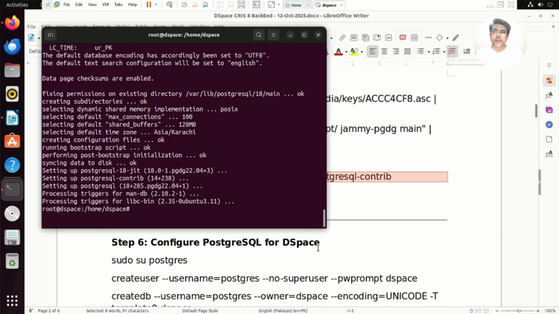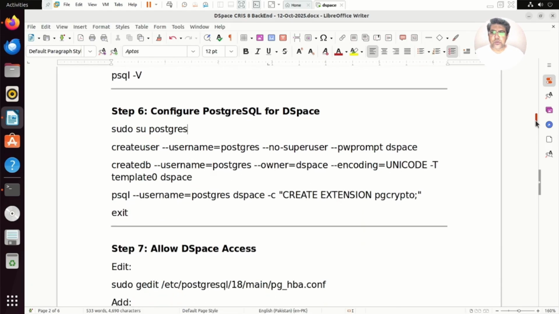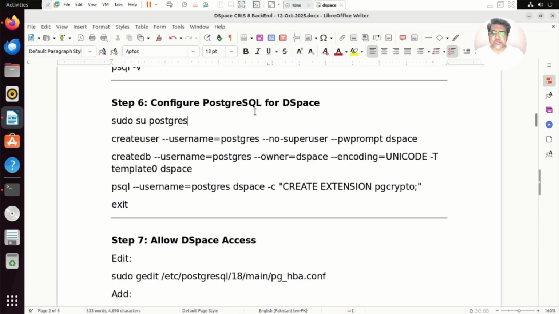So now we are done with PostgreSQL, and at step 6 we need to log in as the PostgreSQL user, and we need to create the user, we need to create the database, and we need to create one extension.